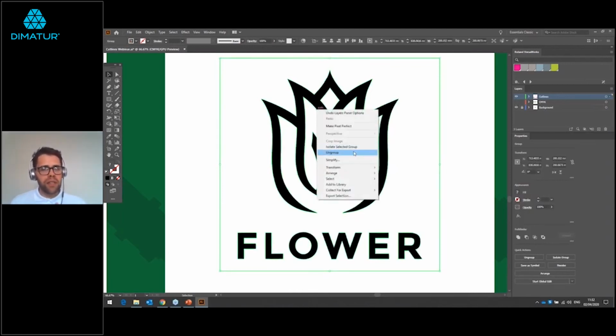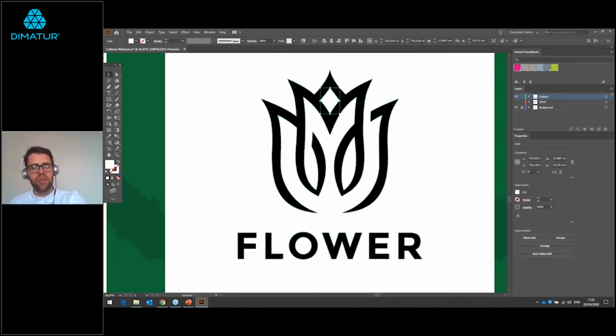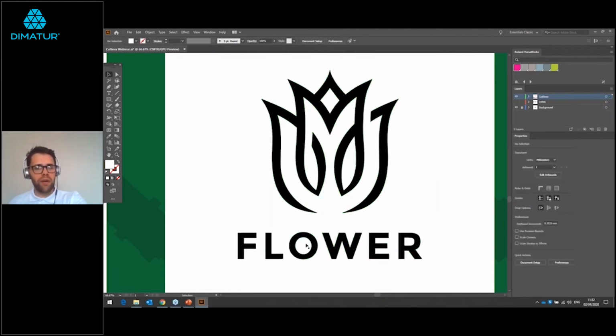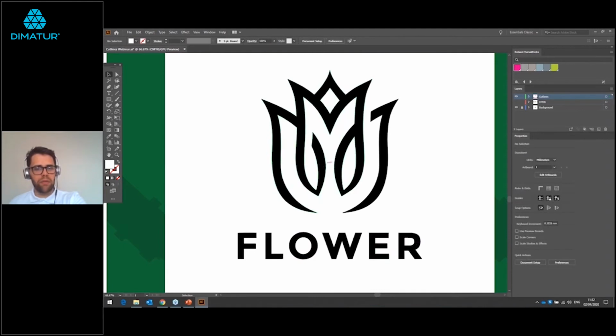So the next thing I'm going to do is just ungroup this, because it's also traced the white information. So this bit around the outside here is just a white box. Let's delete that. Let's also delete this portion in here as well, and just delete the centers from the letters in here. Oh, cool, we've deleted all of the bits that we want to.